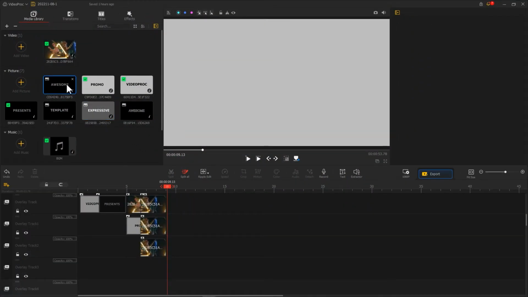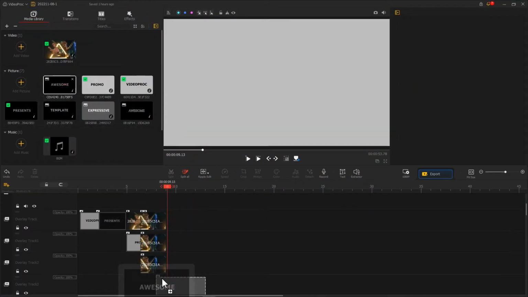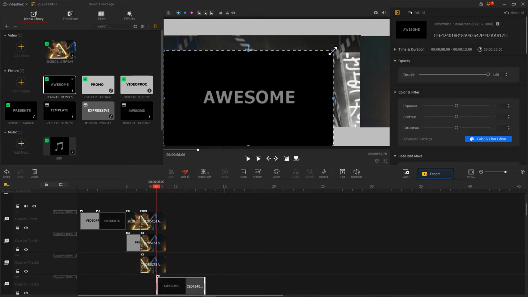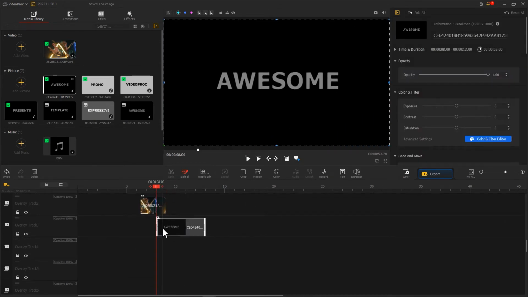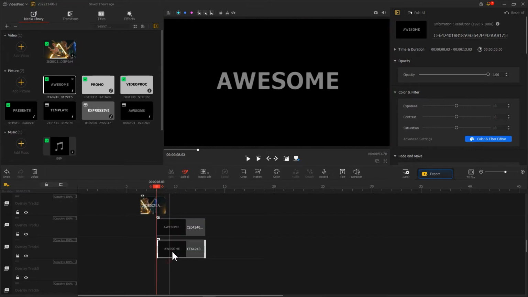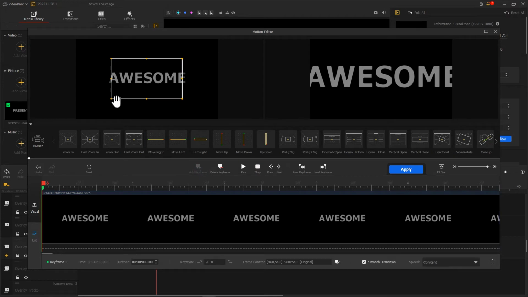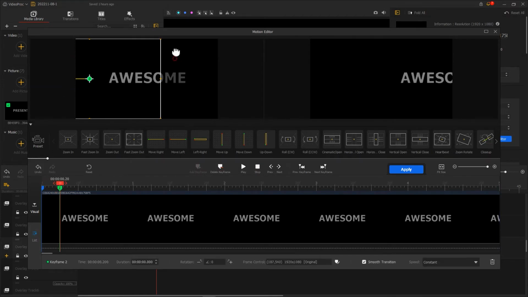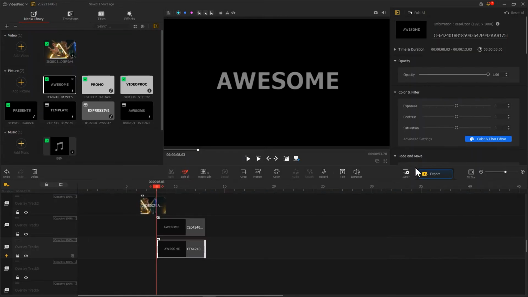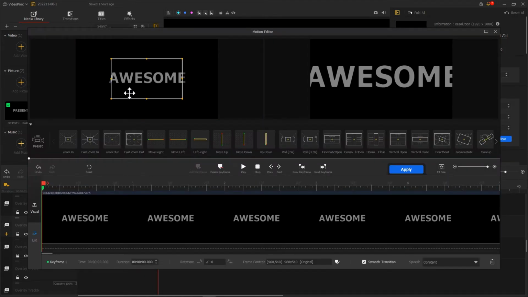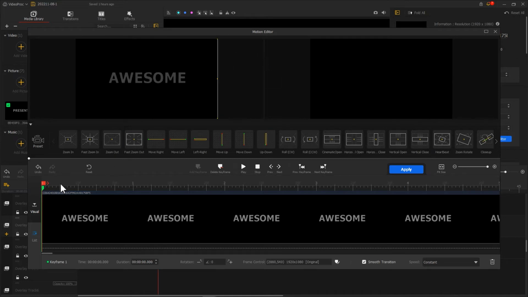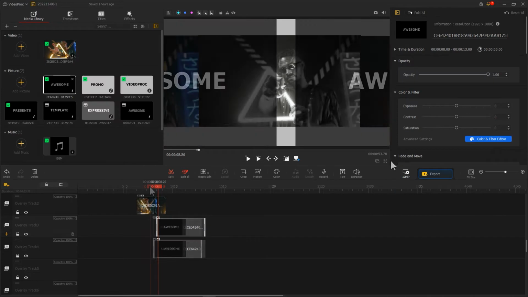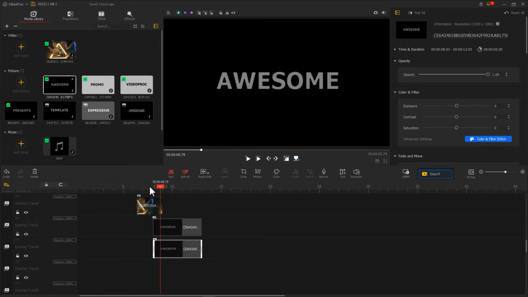Next, let's import a picture with gray text on a black background to the overlay track. And duplicate the layer on the track below. Use motion to create a left to right entrance effect like this. But note that we only need half of the entrance here. With the same method, we make the other half. This will create a closing effect.